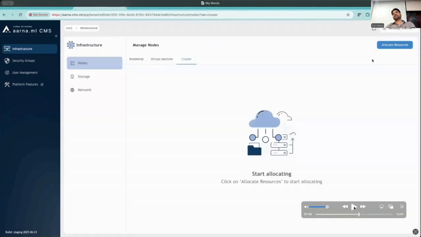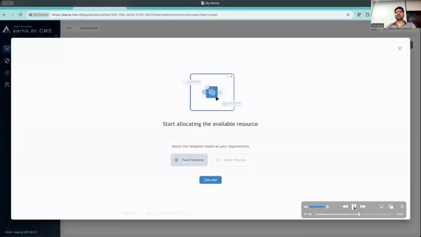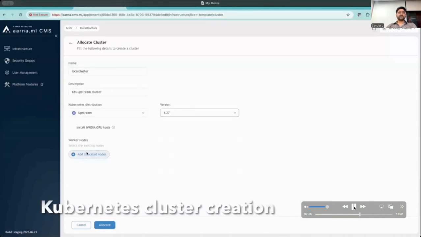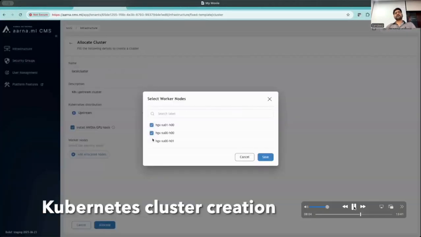Next, the third type of resource or instance is the Kubernetes cluster. We had allocated 3 compute nodes. Now we can create a cluster on those nodes. We will select upstream distribution of Kubernetes and the version. Also install the NVIDIA GPU tools and select the compute nodes on which we want to create the cluster. These will become the worker nodes of the cluster.